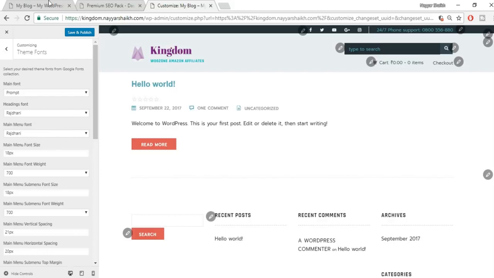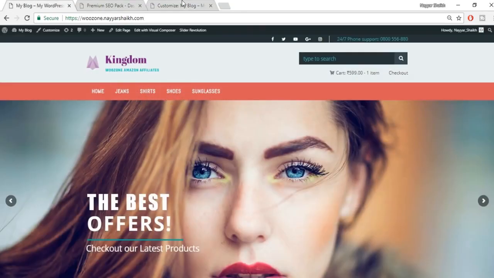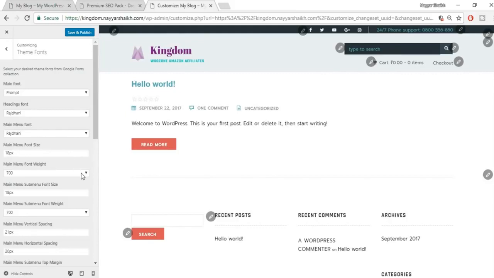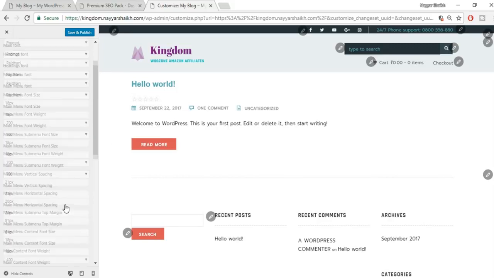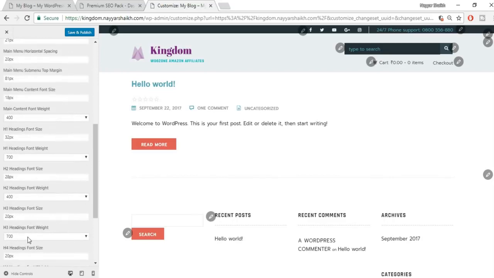Main menu font, here is the main menu font. You can select that also. You can change the size of this font. You can change the weight of the font. If you select lesser weight, it will become thinner. If you select more weight, it will become bolder. So basically that is what it is. You can change the font, the font size, font weight, and so on.